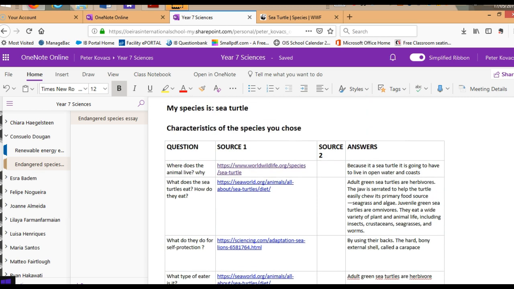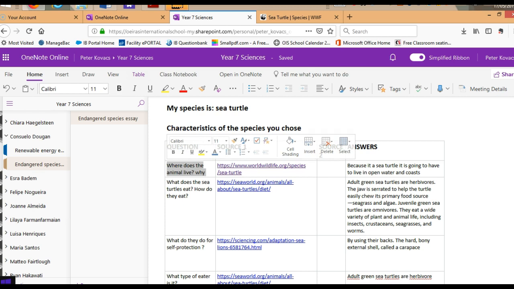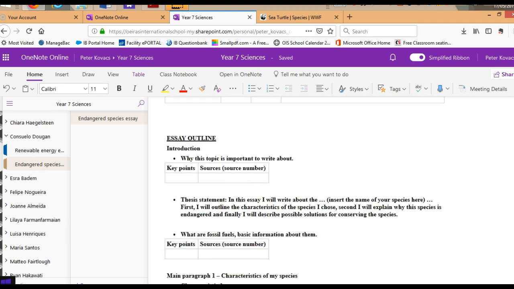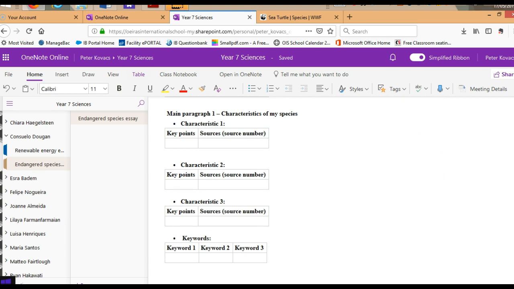Okay, so here we see that the first question refers to where does the animal live, which is the habitat. So my first key point in my outline will be about the habitat of this animal. So I will scroll back down, and here under this key point I will put habitat.